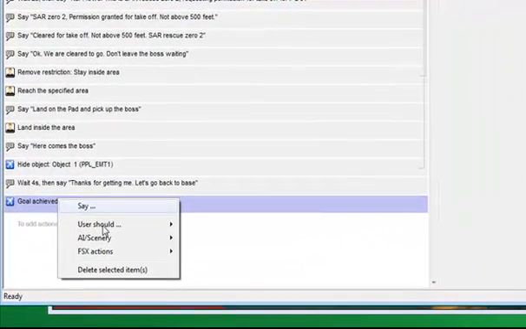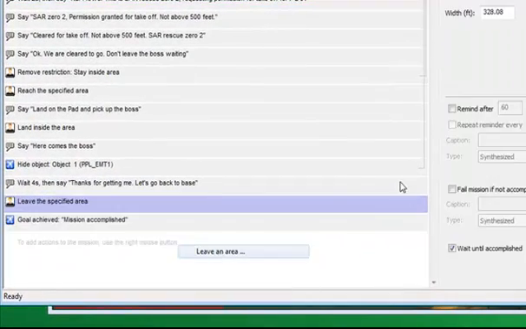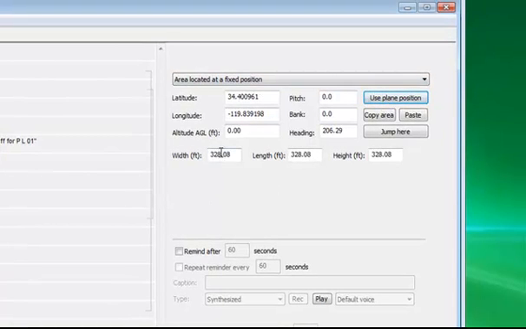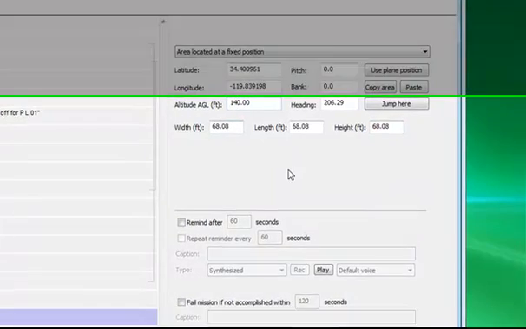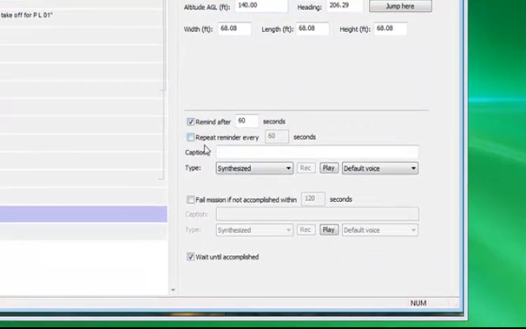You then can turn around, user should leave an area, use plane position, once again go 60 60 60, and put the height once again at 140. Now here you can activate your remind in 60 seconds and fail if they don't do it within 2 minutes. That's just to stop anyone sitting there and doing nothing. Put whatever message you want there, and that'll come through on your default voice.